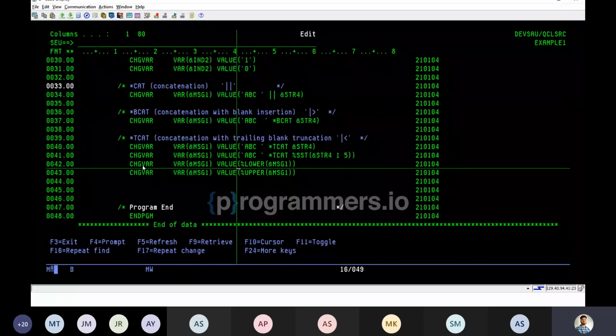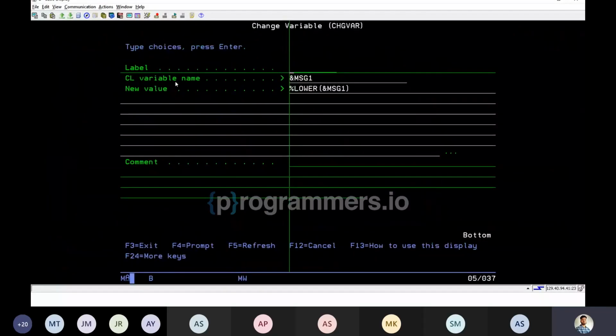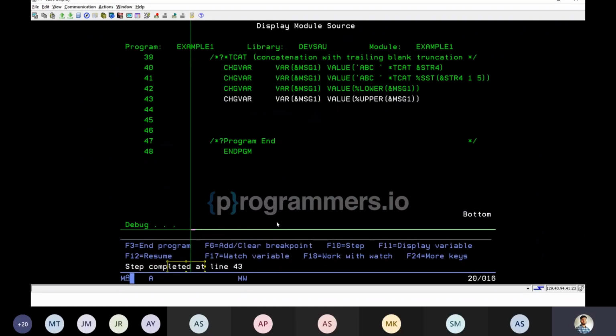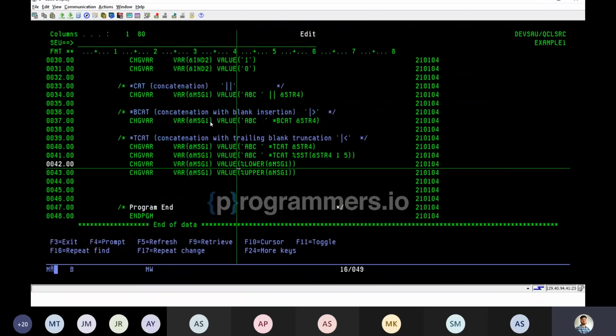I just put in CHGVAR, press F4, the CL variable name on which you want to perform the operation, and what operation you want on that. What is the new value that you want to assign to that variable? So I simply put percentage lower and gave the variable name for which I want to do that. So when I run this statement, I get okay.